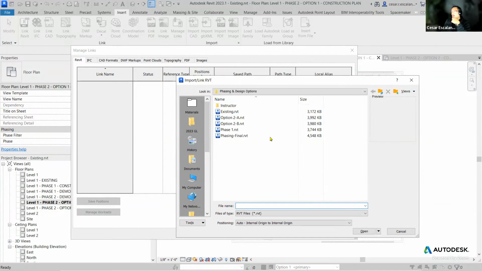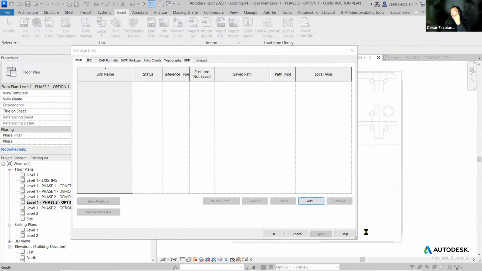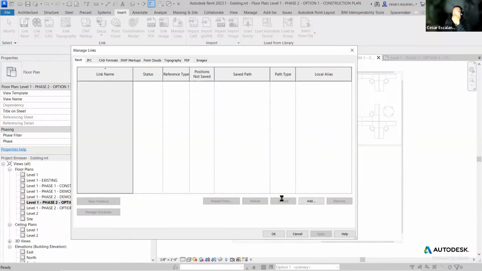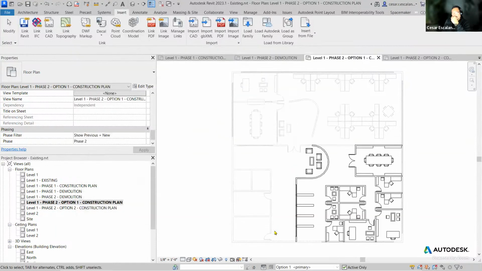And select option. I named them differently, but option A, option B. A is one and B is two. So select option A. I'm going to upgrade it because I wasn't sure you guys were all in 23. That's okay. Hit OK.